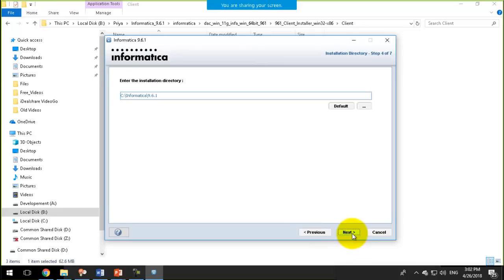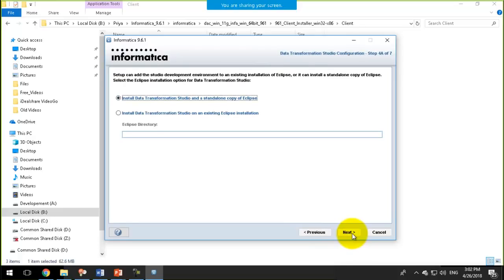I'll keep it as it is, and next. And it is asking whether you want the studio or the standalone copy of the Eclipse, or you want to use the existing Eclipse. I'll select that I want it to install within the standalone copy of the Eclipse with the installation of the Informatica client. And then this is the 4th step.